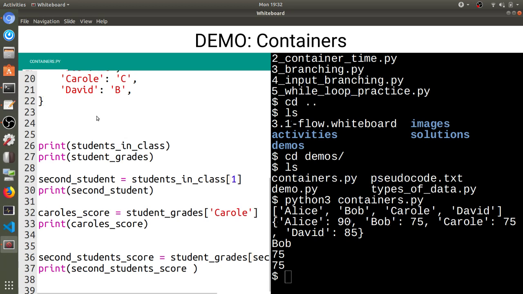But don't let those two things get confused in your head. They both happen to be the same character, but they mean completely different things. One is accessing, one is creating. Questions?